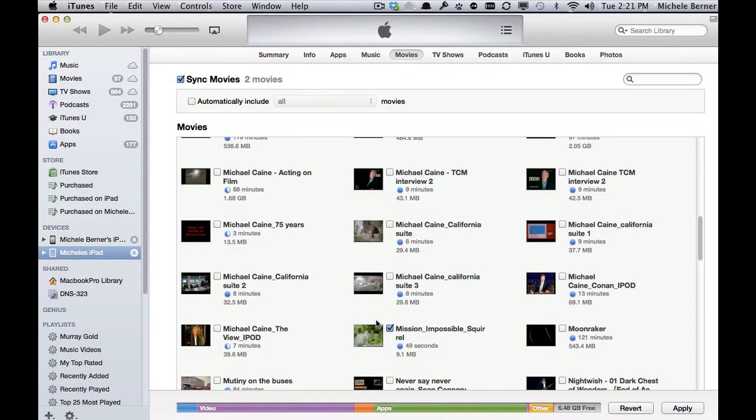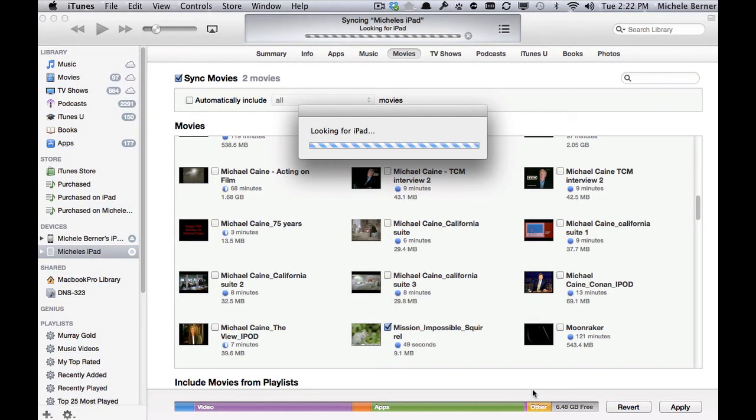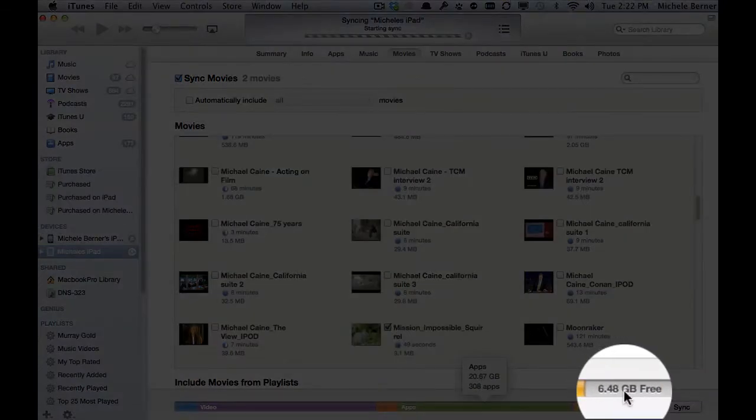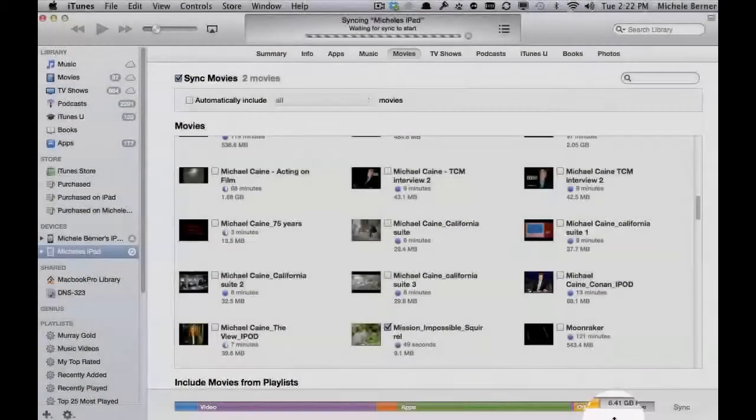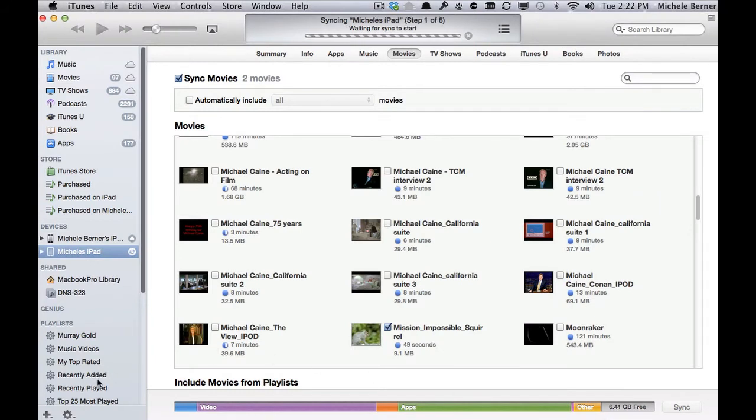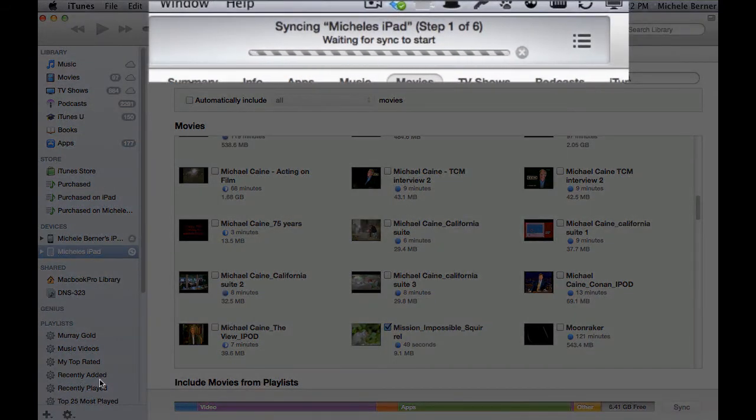Now, if I wanted more movies, then I would select different ones that I wanted synced across. If I wanted all the movies, if I had enough space, then I could just do that. But I only want a couple, so I've selected the one I want, apply, and then it will start to sync. And you can see here how much space I've got left out of a 64 gigabyte iPad. There's only 6 free, and it's now waiting to start the syncing process. There's 6 steps in that, so it can take a bit of time just to find the iPad and start it, but eventually it will finish.